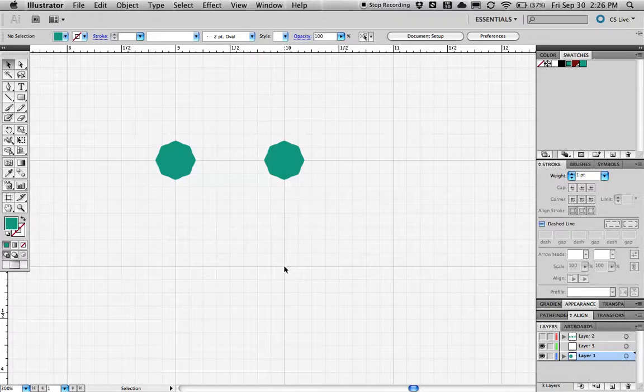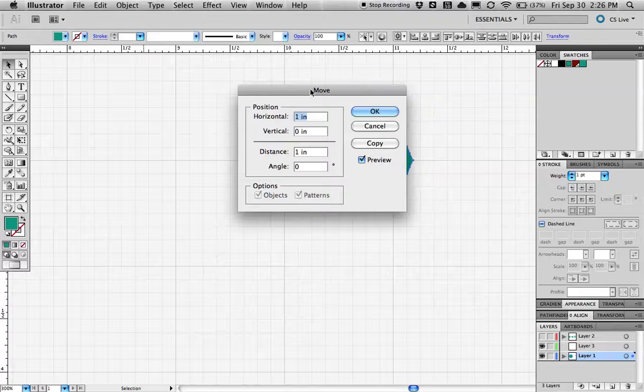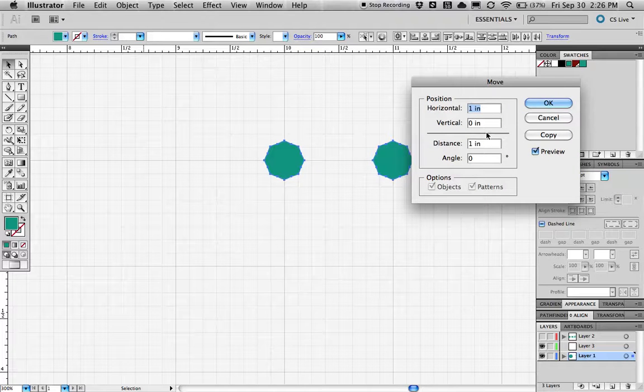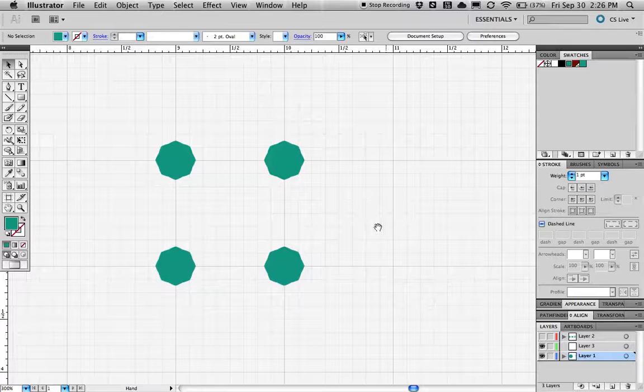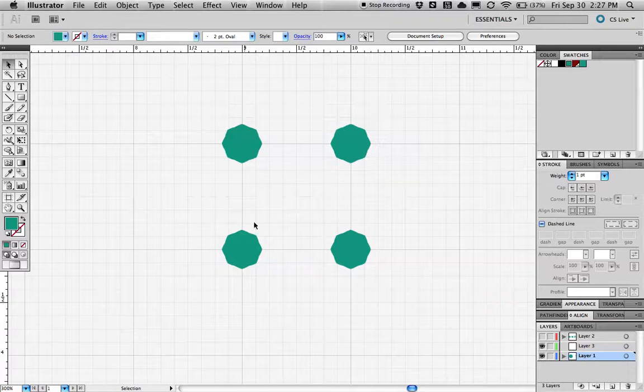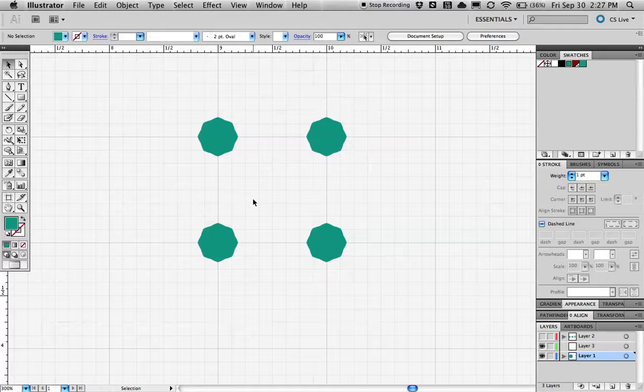Alright, these are the top left and top right corners of my pattern. I need to get these two down here and down here as well, okay? So I'm going to highlight both of these, bring up my move dialog box again, and we're going to just do 1 inch vertically, and we're going to copy that. So now I've got these perfectly in the corners. I advise against trying to eyeball this. You're going to have a screwy pattern if you don't get the numbers exactly right. So it's best to do it this way.